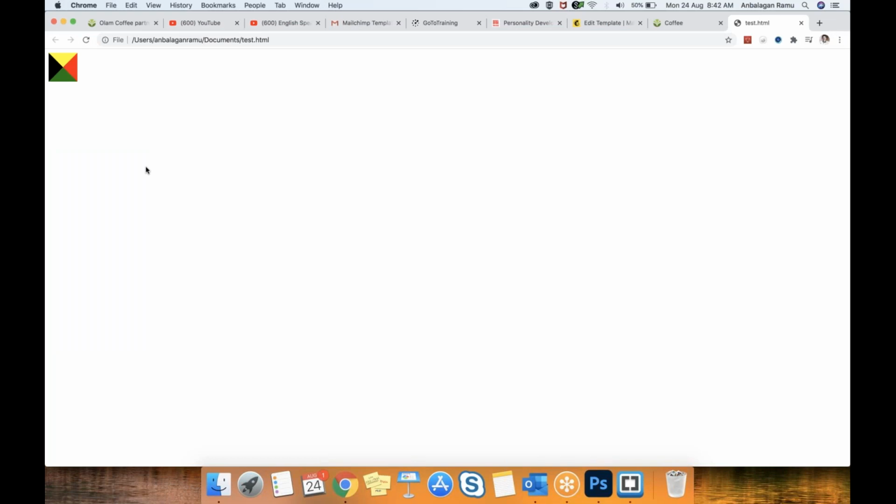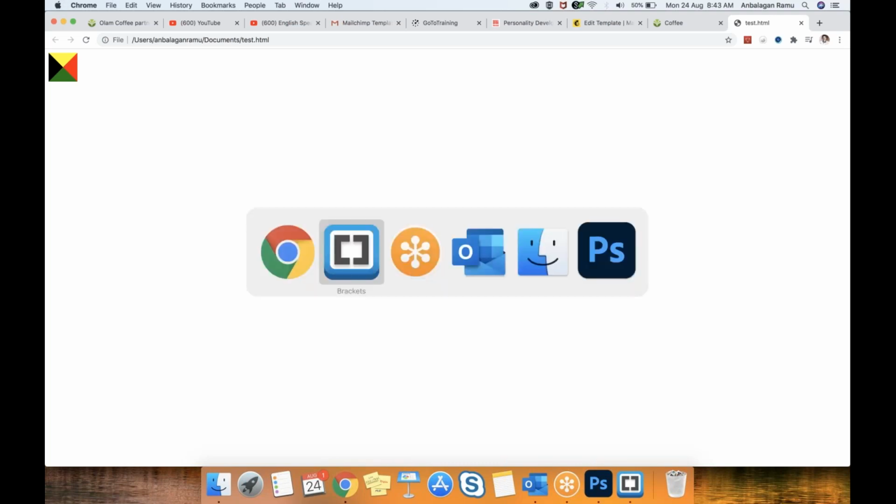Are the triangles coming or not? Yes, we want only one, so that is border bottom. Remaining, what do we need to do? We need to make the background white, or else transparent. If you give transparent, what happens? It will merge into the parent's background color. So it is better to write transparent there.